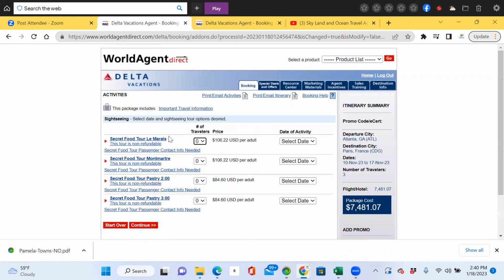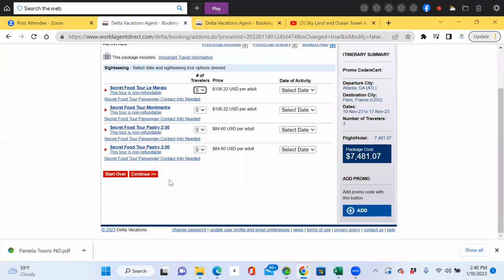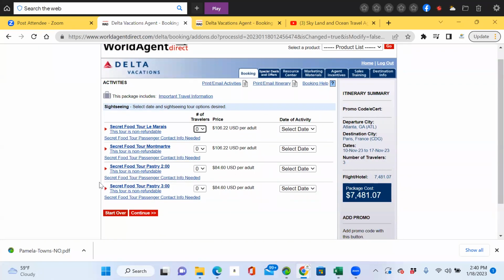All right, right here they have sightseeing. So you can add on, it looks like they have a food tour. Guys, I'm going to be honest, I think I could find better excursions on Viator Travel Agents, so I think I prefer booking with them. Sometimes you may find some nice options on here. So I'm going to hit continue.